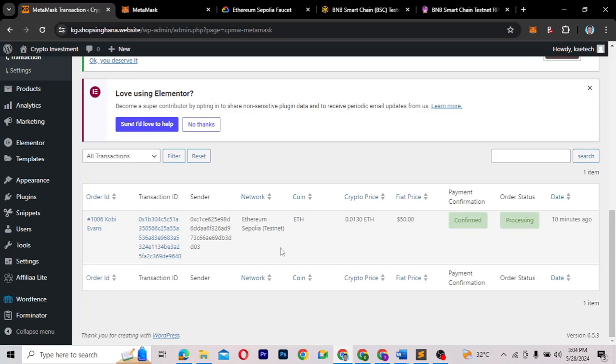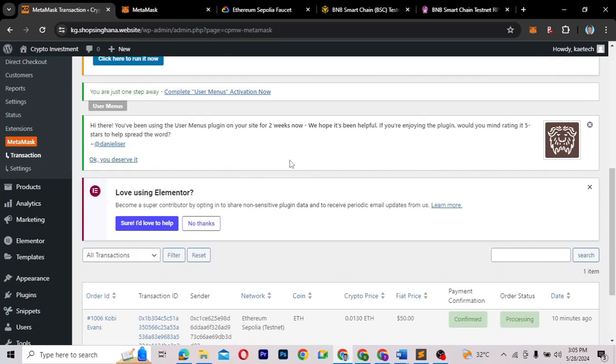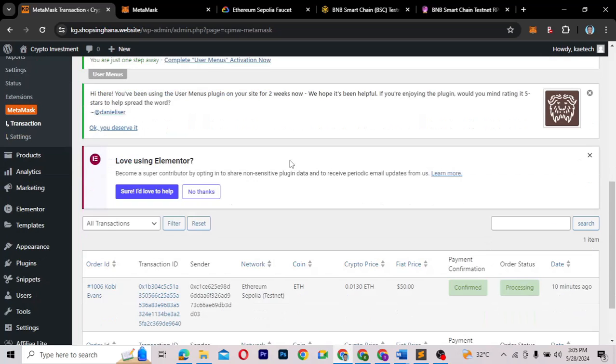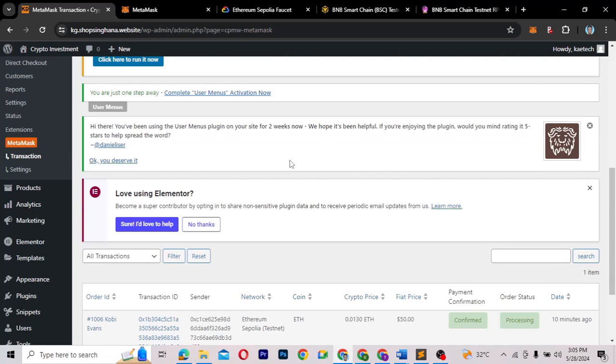Now you might be wondering, if I am the admin and somebody pays, where will the money go? Of course, the money will go into your wallet that you set up for MetaMask over here. So this is what we are going to go through, and I'll show you step by step how you can get this done for your store or for your client. Okay, so let's get into the video and see how we can set up this payment system for our store or for our client's store.